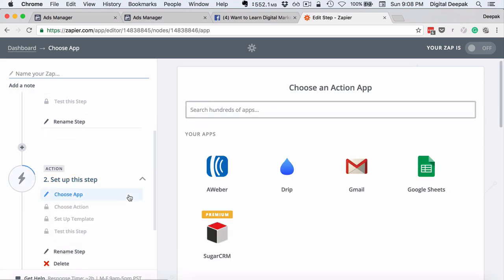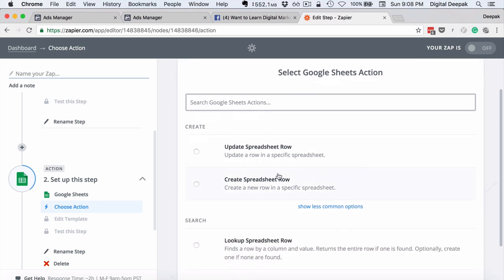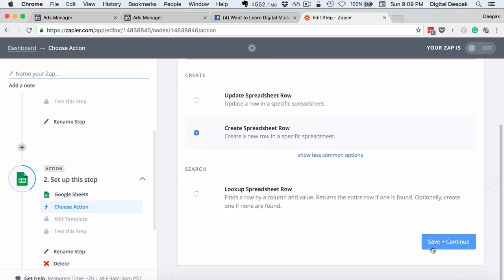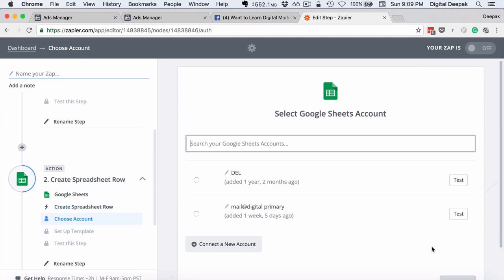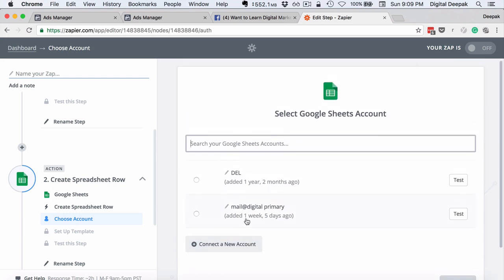So here the action will be write a new row on Google Sheets. So I select Google Sheets, I select create spreadsheet row, click on continue. Then it asks me to select the account through which my Zapier account is integrated. So if you want to connect a Gmail account, basically click on connect a new account and go ahead and approve the permission for Zapier to access your account. And then you can go ahead and select your worksheet. You can select your sheet, and in every row you can populate the name, email ID and phone number. So this is only for writing to the sheet.